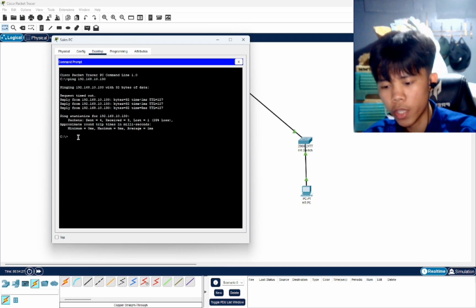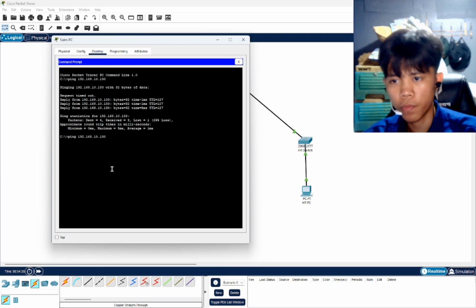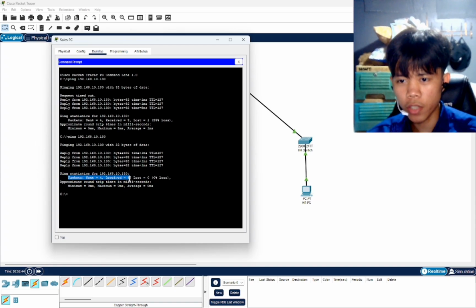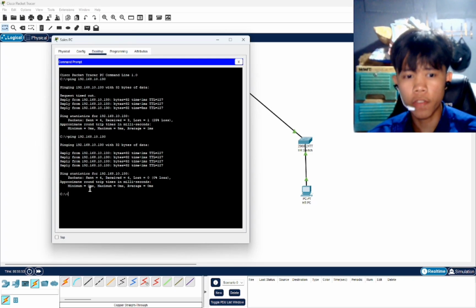Now let's do it again. That 130. There, as you can see, it's now successful. And there you go. That's how you make a simulation and demonstration of LAN creation with subnetting.